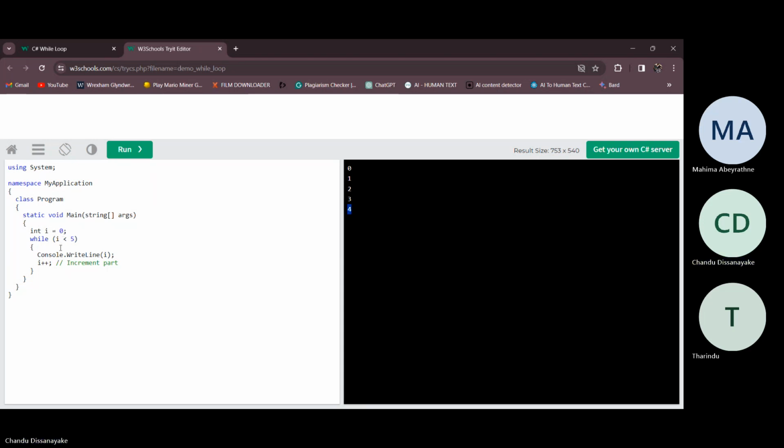When 4 occurs here, it goes to the condition, which checks I, and 4 is also less than 5. Then it runs, and in the increment part it adds 1 to that 4, and it will be 5. When 5 comes to this condition, is 5 less than 5? No. Then the while loop stops. So that's how the output will be up to 4. It does not output 5. Is it clear?